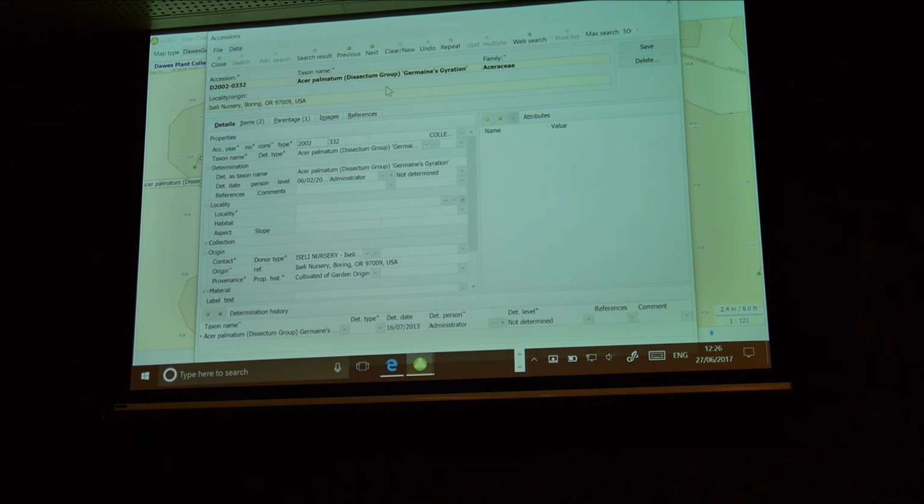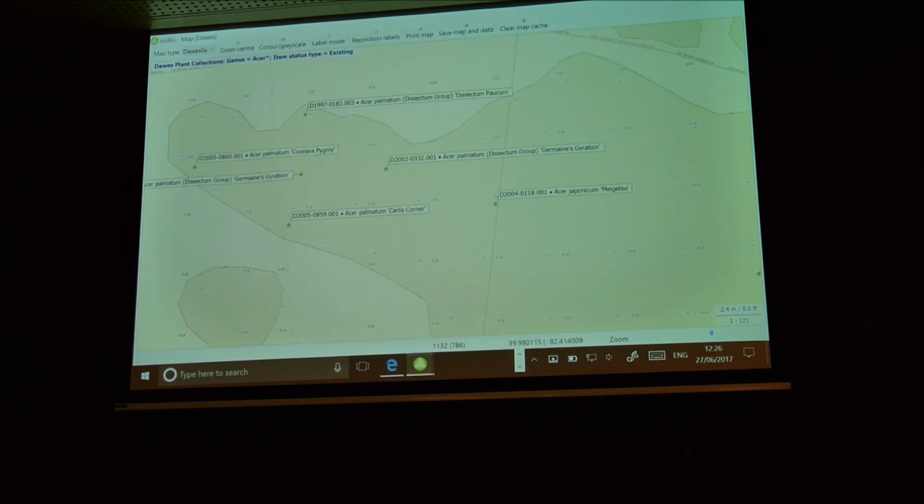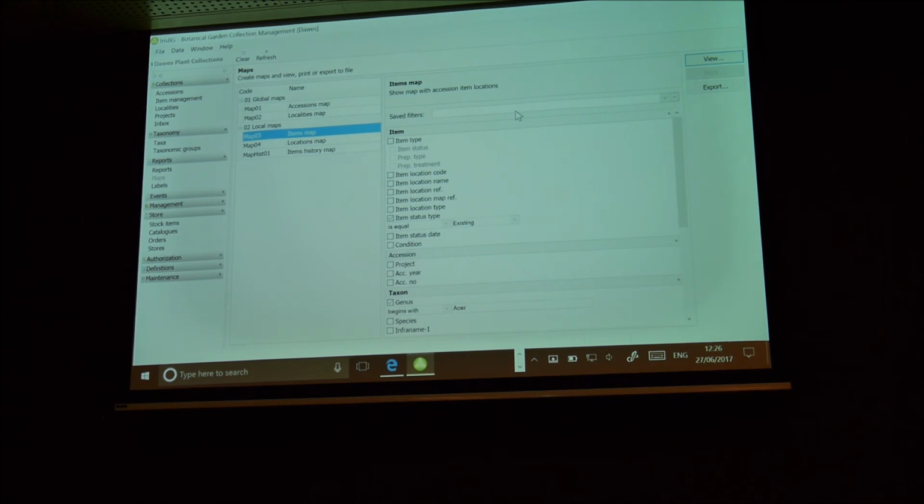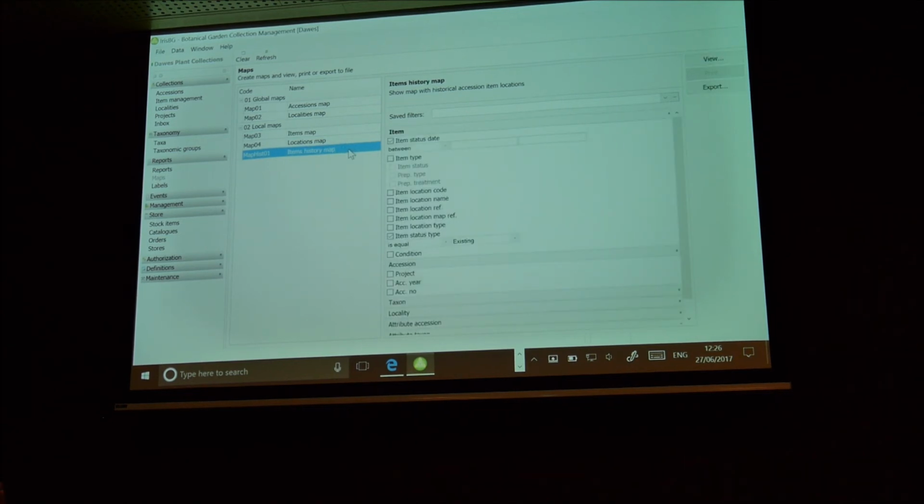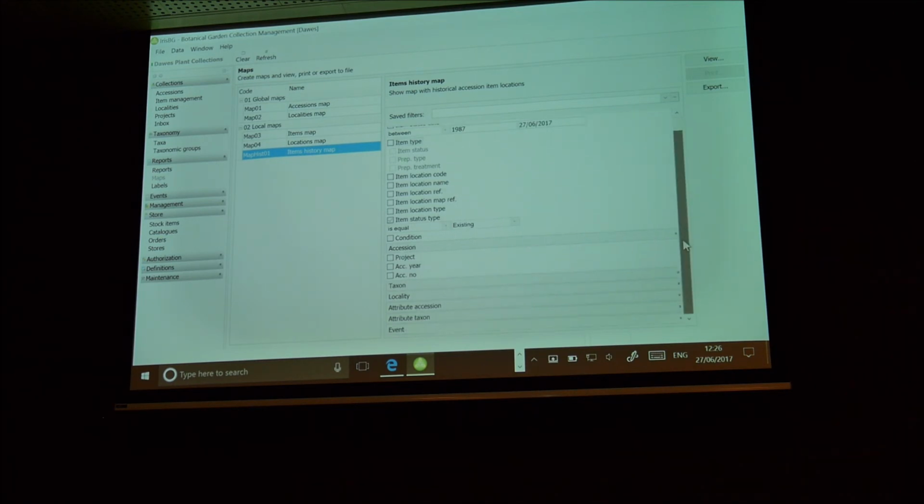The reason I brought this map up is also another cool thing we had a discussion about. He's going to plant some new Acers, and he wants to make sure he plants them in an area where there have been no Acers, just because of diseases. So then we have this item history map. So I'm now going to bring up a map and see where all the Acers have been for the last 30 years. So I can say here anything from 1987 till today, and then taxon begins with Acer, and I'll bring that up.